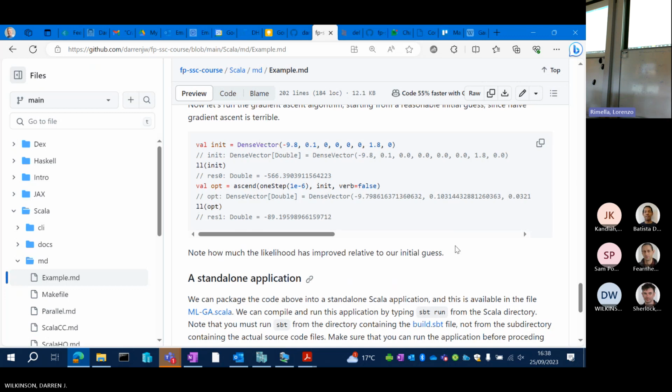So remember, the result of calling that will be itself a function that maps a vector to a vector. We pass that function into the ascend function along with our init, and it will give us back the optimum. Okay, and it does. You'll see that the optimum has a much better likelihood than the start. Okay, so that is there.